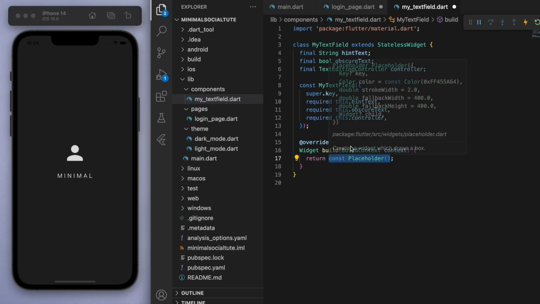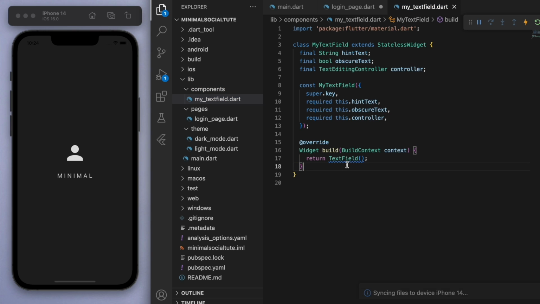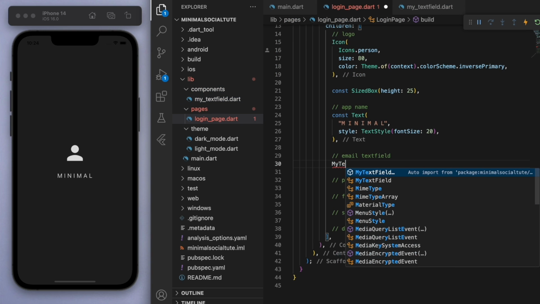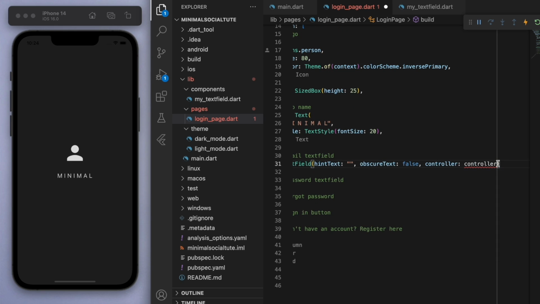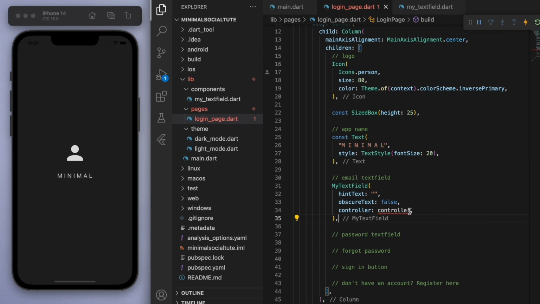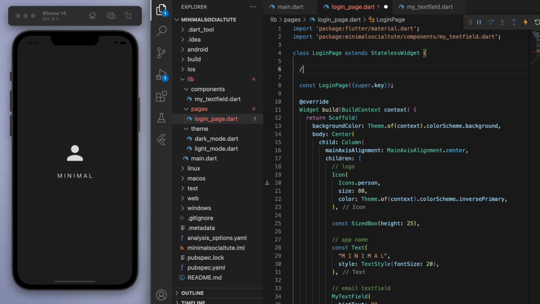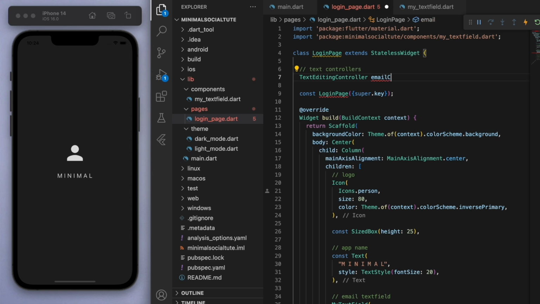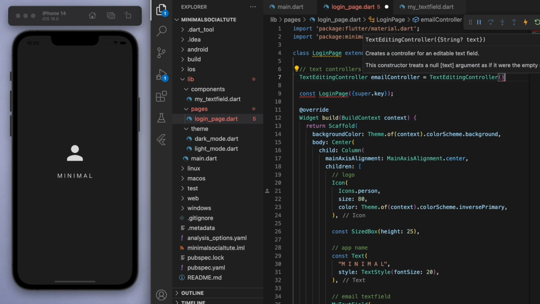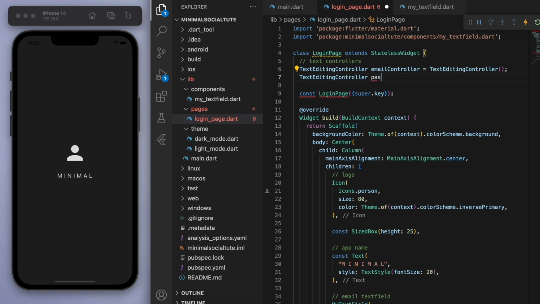And just to show you real quick what's going on, if I just return a blank text field and come back to the login page, you can start typing my text field and you can hit enter to auto import. And now we can just start filling these out. So controller, we need to give it a controller. So let's just create that at the very top. We have to create a text editing controller. So the first one's going to be for email. And then we want another one for a password controller.